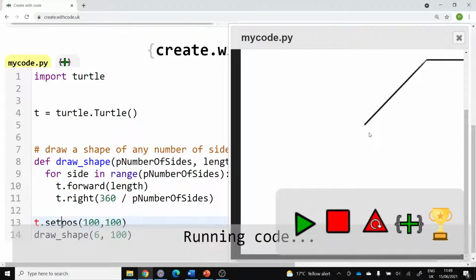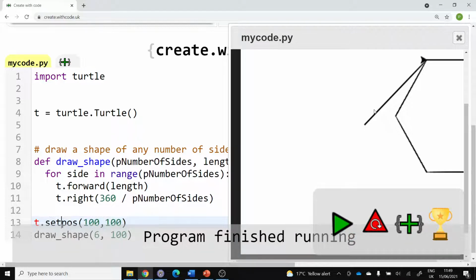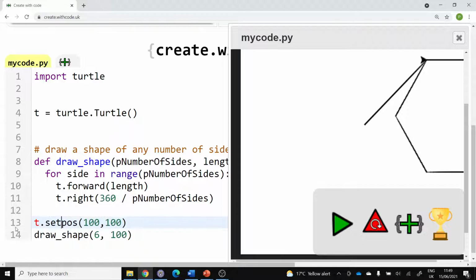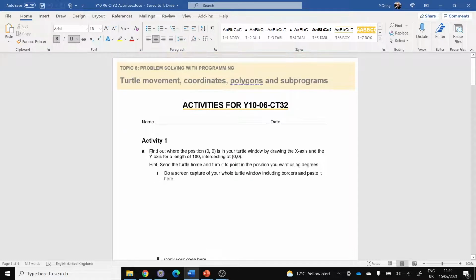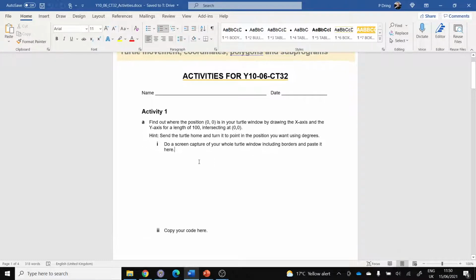So notice how it doesn't teleport. It kind of draws from where you are to where you need to go to. So if you want to jump to that point, you've got to do t.penup and then t.pendown afterwards. But actually what this first activity is asking you to do is start from wherever you start from and then t.setPos to each of these coordinates until you can draw what it describes in here. So I'll pause and let you start, and then we'll go through activity 1 a little bit later.